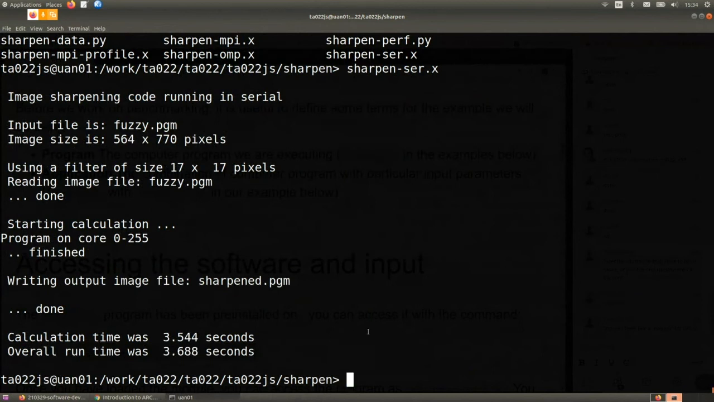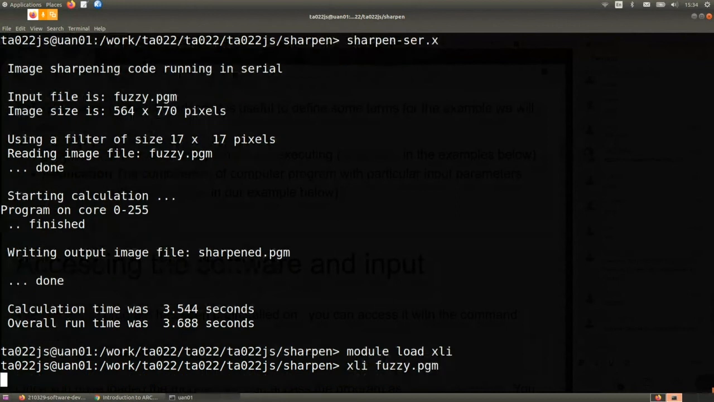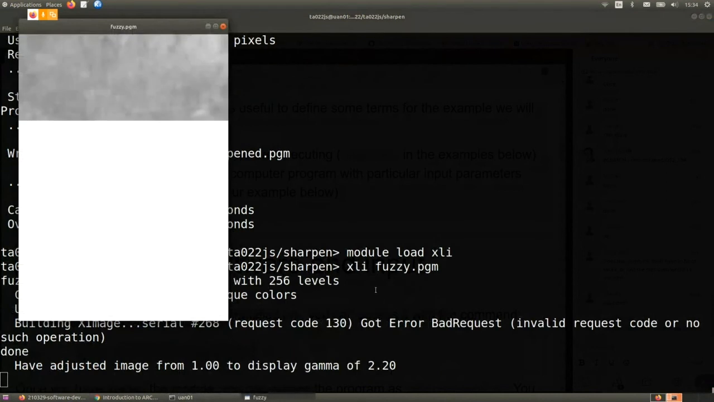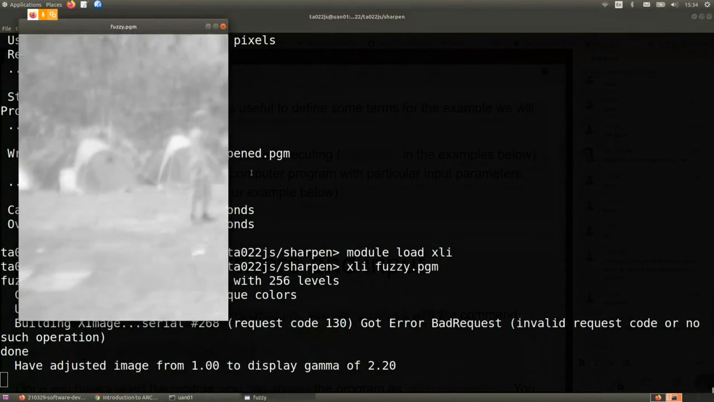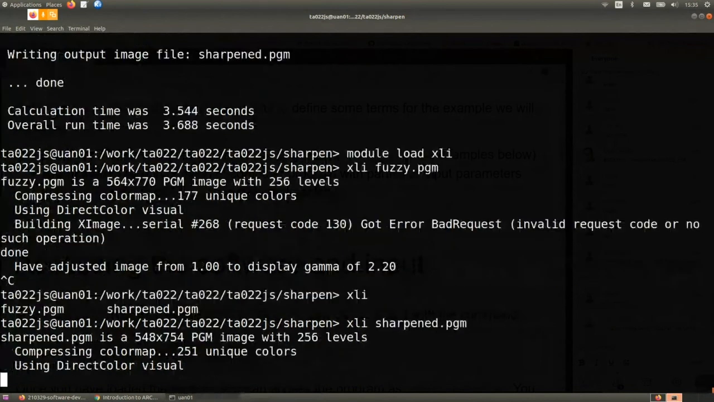And from that, you'll be writing a batch script to submit this to the compute nodes and slowly increasing the number of processors that you're using. You can also at any time load the module XLI, which will let you view the fuzzy image eventually. This takes a while. The X server communication between my laptop specifically and ARCHER2 is terrible. But yeah, so there is the fuzzy image. And then you can also look at the sharpened image.